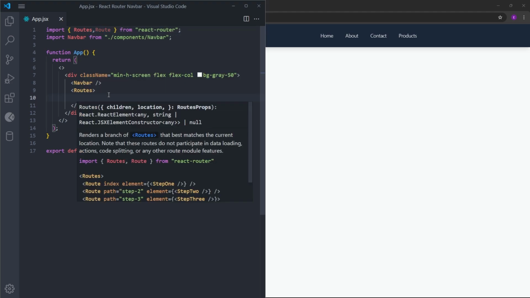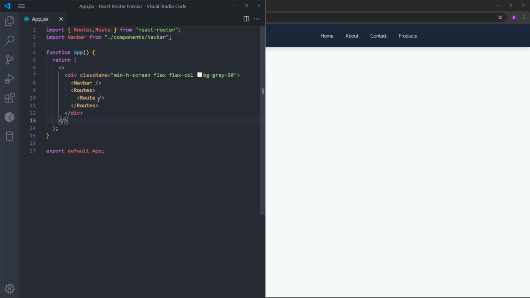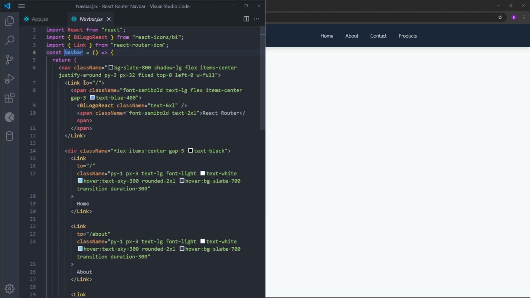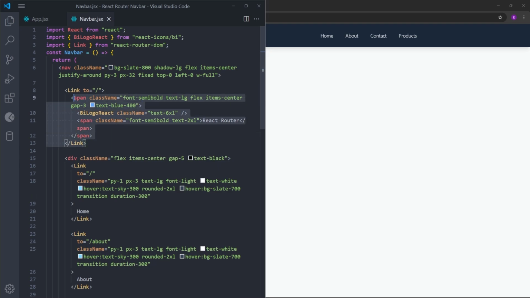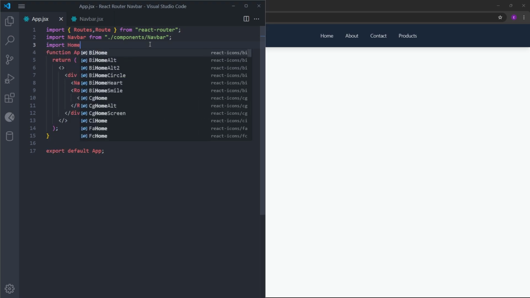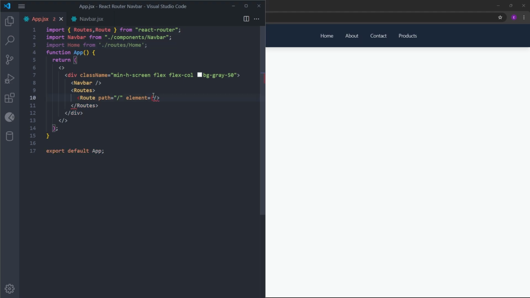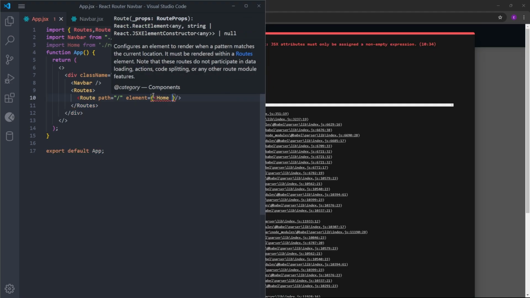Inside the routes, let's define our first route, which can be a self-closing tag. So this first route is going to display the home page. When you hit this path dash, let's open the navbar as well to make it easier for us to understand what we are doing. So when you click on this link, we are going to display the home component, and to be able to do it, we need to pass it as an element. Let's import home from routes using curly braces. Let's pass home.